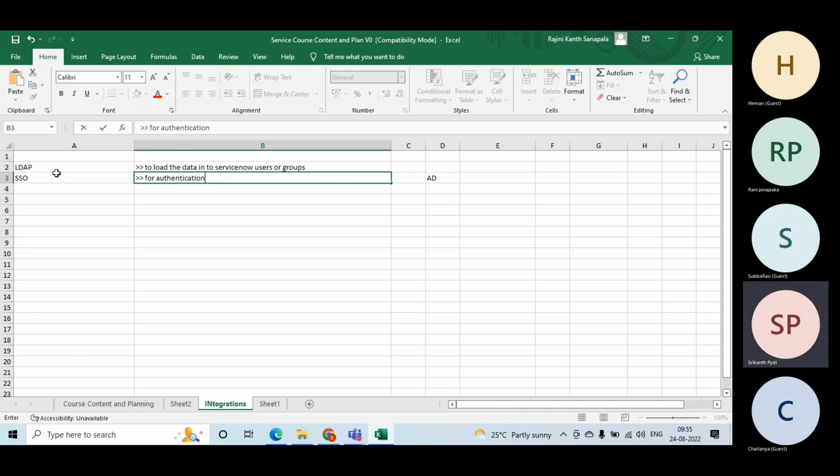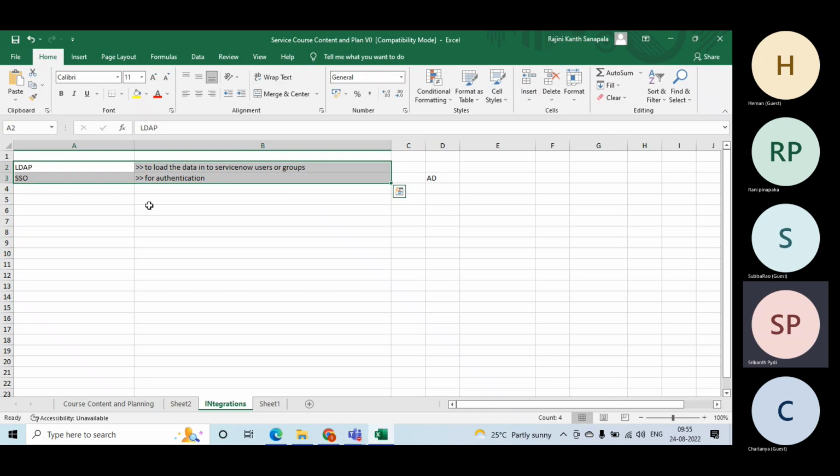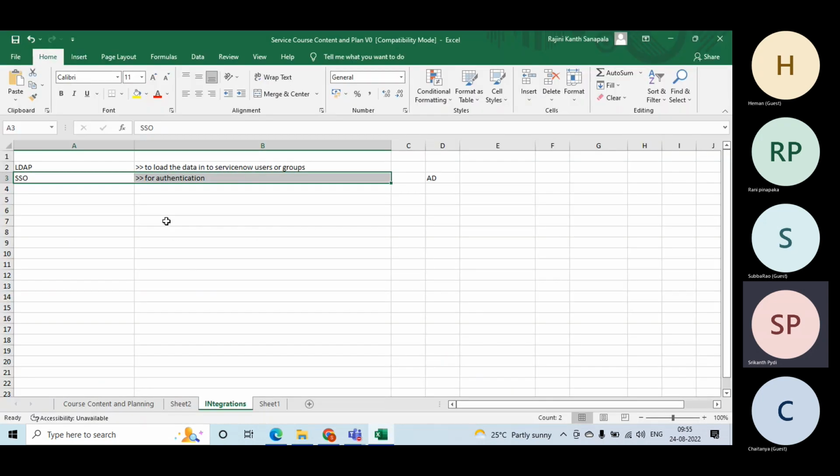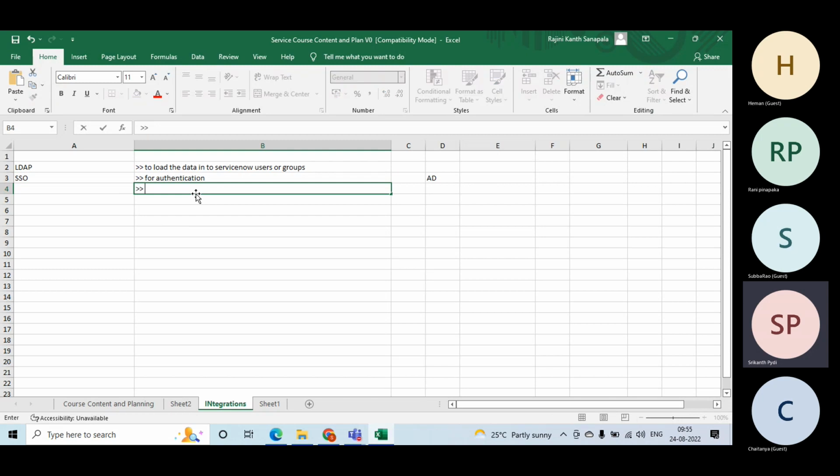Now we talked predominantly about LDAP and then SSO, LDAP for user population and SSO for authentication. So the other very common integration that will come up in ServiceNow is most commonly e-bonding. Okay, e-bonding integration, we call it.